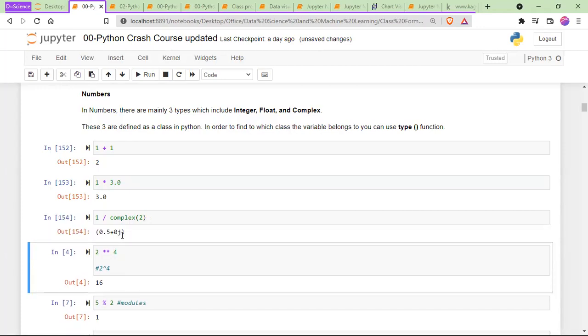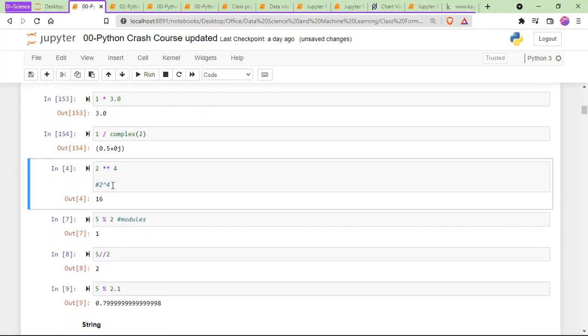Then we have 2 asterisk 4, which means raised to power of. Sorry, I said exponential, but that's raised to power of. So for example, you want to do 2 raised to power of 16, or 2 raised to power of 4 or 3. In mathematics, if we are familiar with math, that's what this operation is for.